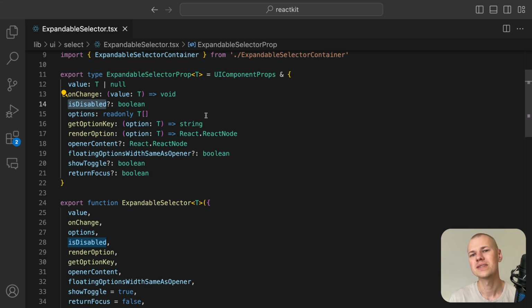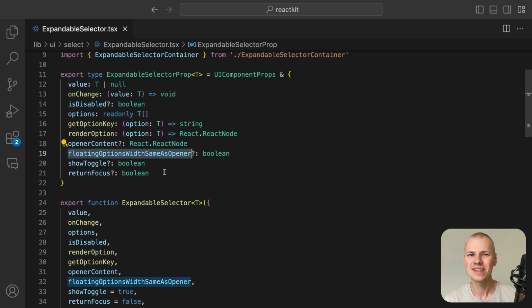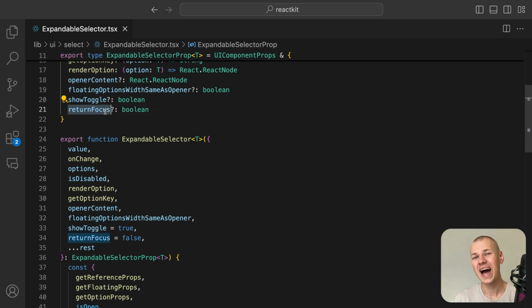The options prop is an array of options to choose from, and getOptionKey is a function that returns a unique key for each option. The renderOption function is to render each option. We have an optional openerContent prop to display content in the opener. If this isn't provided, the renderOption function will be used. The floatingOptionsWidthSameAsOpener flag sets the floatingOptions width the same as the opener. And the showToggle flag displays the toggle button. The returnFocus flag ensures that focus returns to the opener after selecting an option, which is useful in forms.